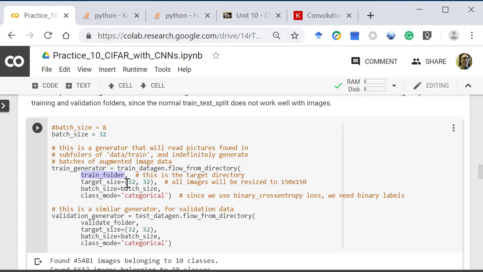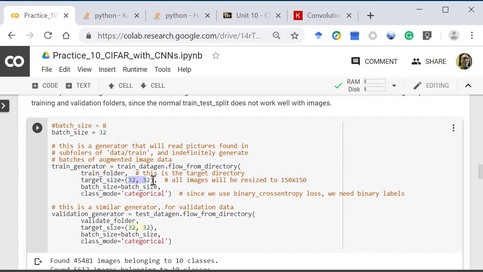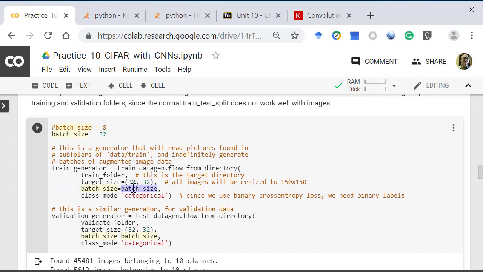Here's our folder. Here's our image size. We're not going to resize it. Sometimes you can actually resize your images here, but we're not going to resize our images at all. And we're going to specify a normal batch size of 32, and this is the default batch size, and that's not that important.